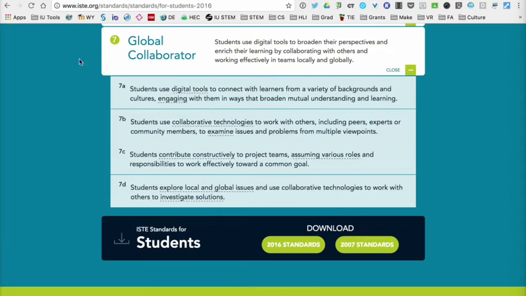And so when we jump back over and we think about, okay, so how do they work together? This would be students using collaborative technologies to work with others. And by starting locally, you might be able to have some more success that will enable you to start connecting with classrooms that are in a more global environment.